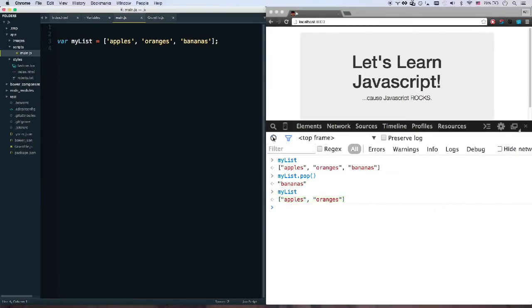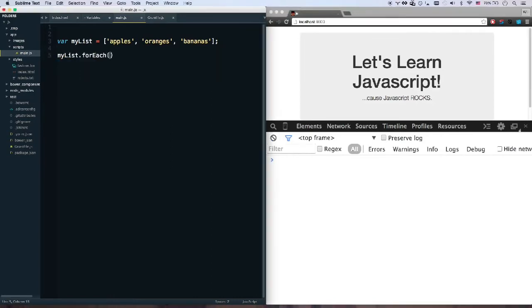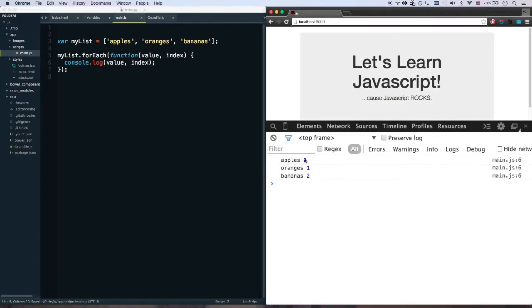Now there's also a very cool method called forEach. For forEach, you pass it a function, and it's automatically going to put two arguments into this function for you. It's going to give you a value and an index for each item. It's going to loop through this, and it's going to run my function. Then it's going to take this value and run the function, and then the next. So I can console log value, index, and I should see 3 console logs. Apples 0, oranges 1, bananas 2.